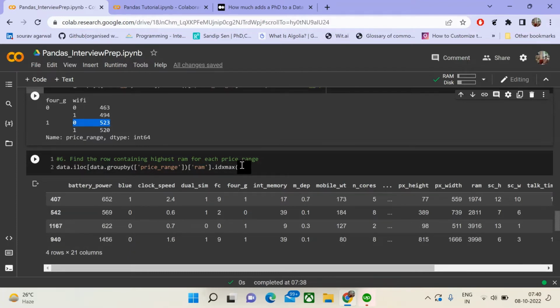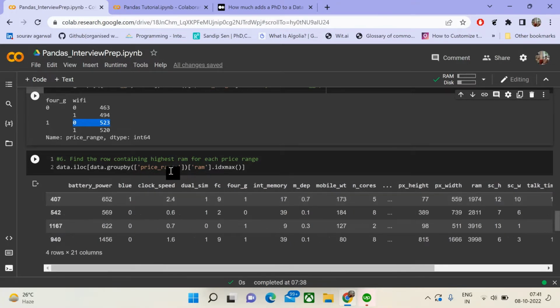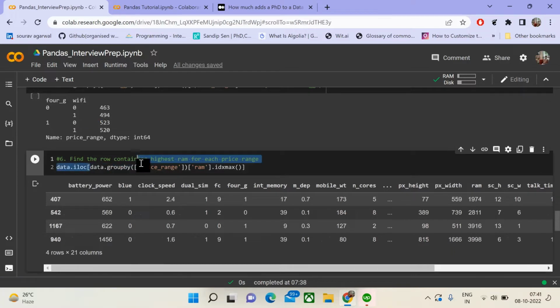Now remember, IDX max will help us get the maximum index, the row containing the maximum value, the index corresponding to that row. So say the maximum value for RAM, let's see here what is there. So maximum value of RAM is 1964 for price range 0. So this particular part, IDX max would give you the index corresponding to this row, which would be 407.